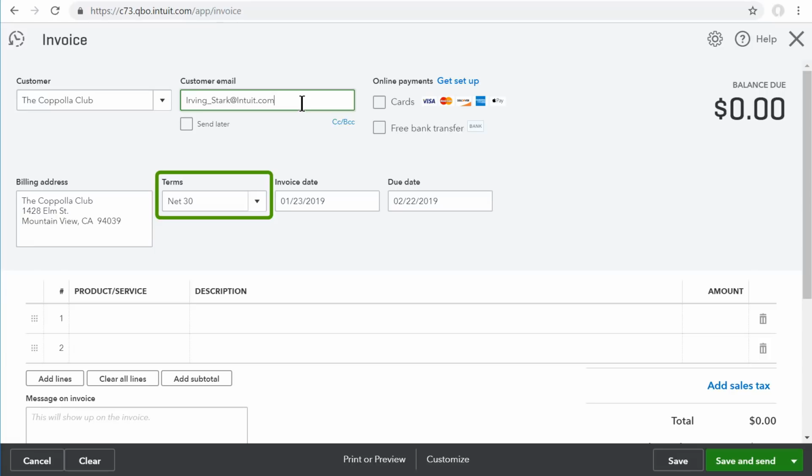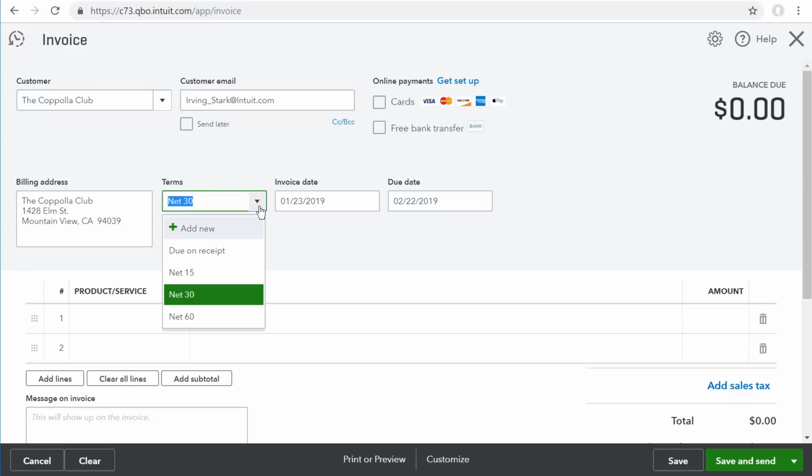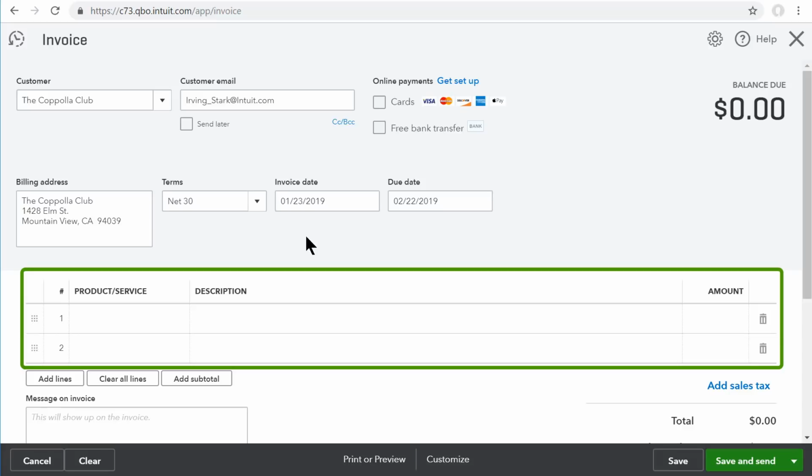QuickBooks uses terms to calculate how many days a customer has to pay the invoice. We assigned terms of net 30 to this customer, which means they have 30 days to pay the invoice. QuickBooks automatically does this math and enters the due date here. You can click the Terms drop-down arrow and choose something else though.